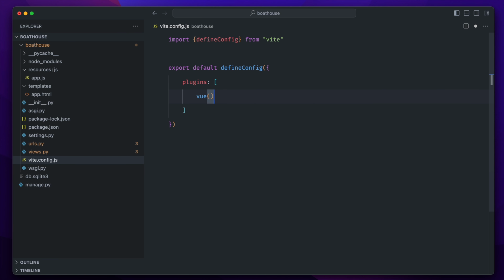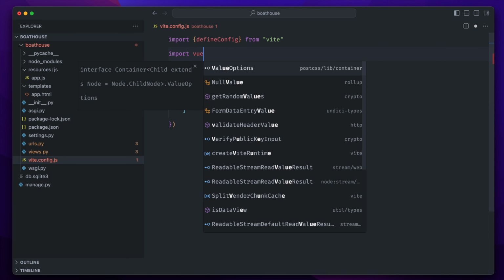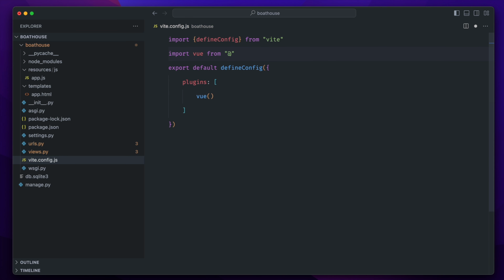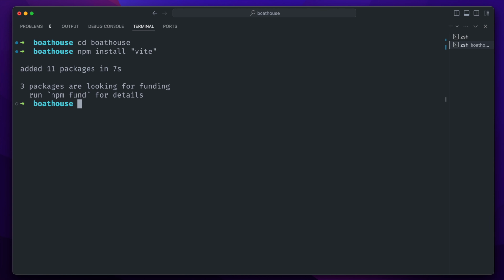We will pass a parameter object to it which tells Vite that we are going to use Vue JS as our front-end framework. Now we need to install the Vue JS plugin. Again, open the terminal and run npm install @vitejs/plugin-vue.